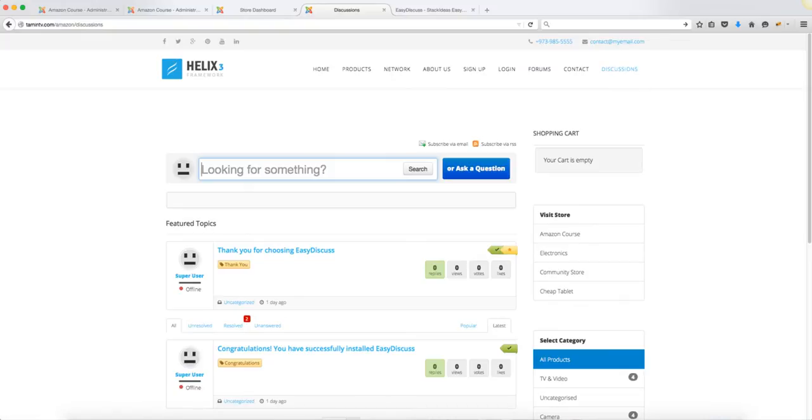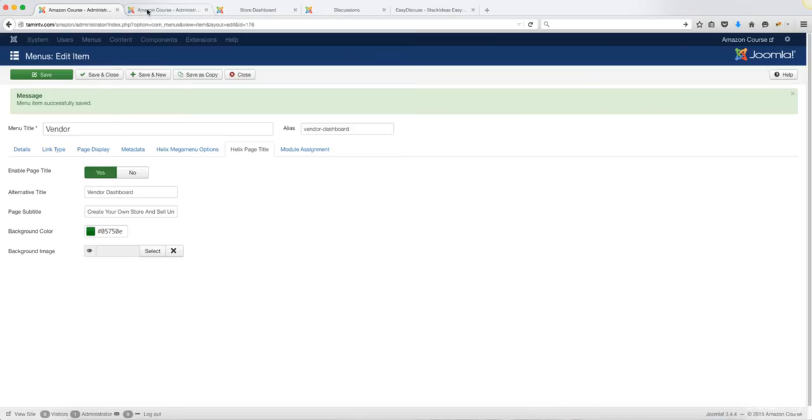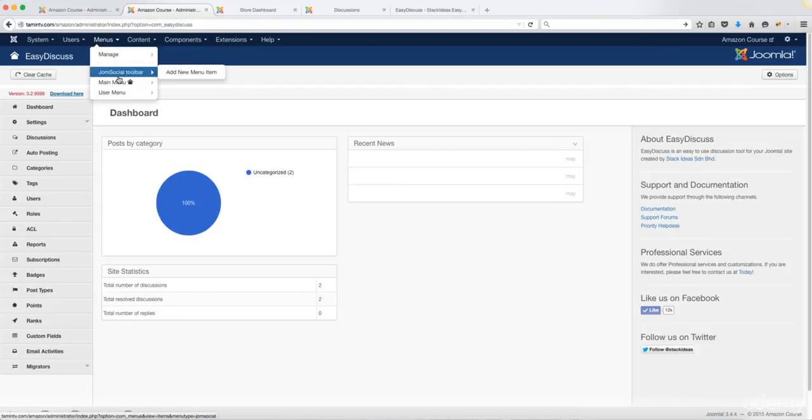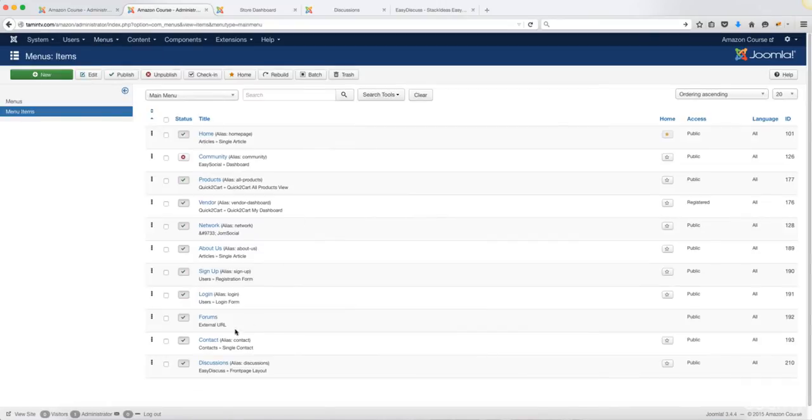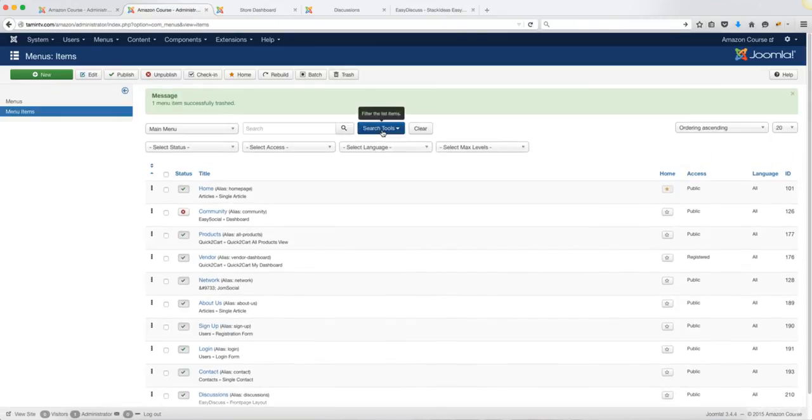So let's do that. To do so, we're going to go back over to menus, go to main menu, and we are going to delete this forum. So let's trash that. And then let's click on this search tools. You want to come to status. You want to click on trash.